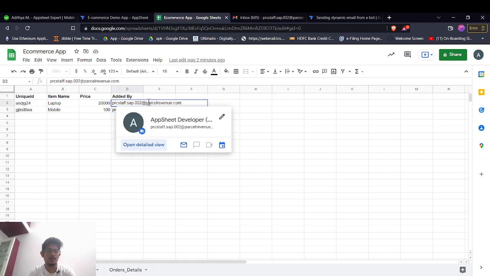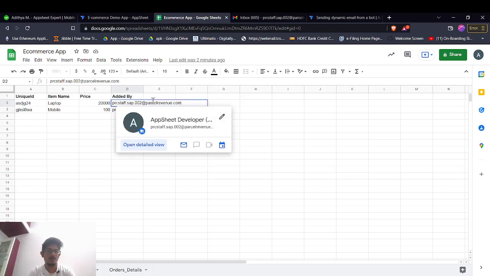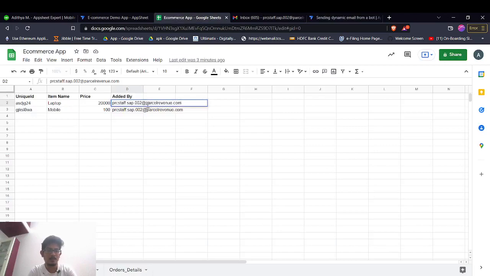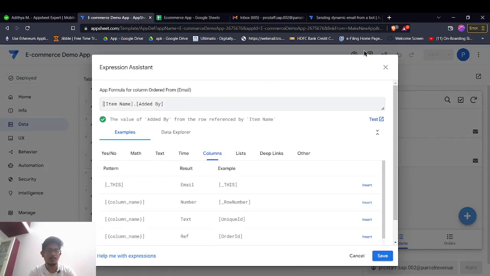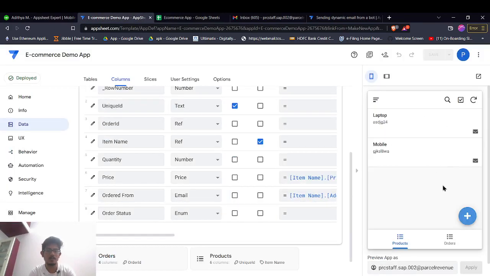And if you see, I have used our own company domain. This is one of my client's domains, which I am using. If you use at gmail.com, this dynamic email feature won't work, so just be clear about that. I have used this own domain, and this email will go to this particular person with the dynamic interaction. So for this added by email, we are going to send this particular order, and I have created it for the dynamic email.